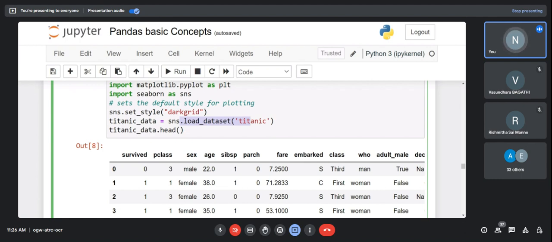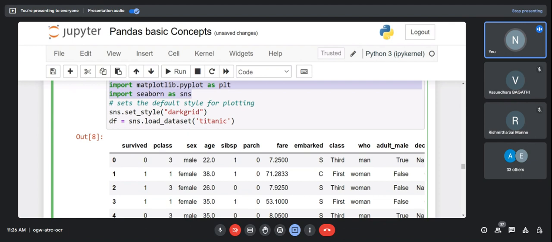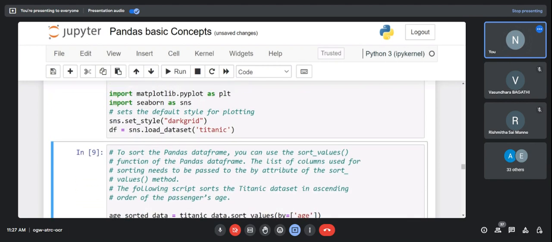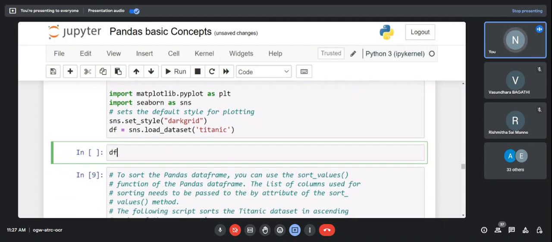So sns.load_dataset: I'm going to load the Titanic dataset from Seaborn and assign it to titanic_data. This is the name of the data frame, and you can use any name, it's not a big deal. I can use df also, that will be simple. So here you are taking the two data visualization libraries, loading the Titanic data from Seaborn sns, and naming this data frame df. Let me run this code. It worked.